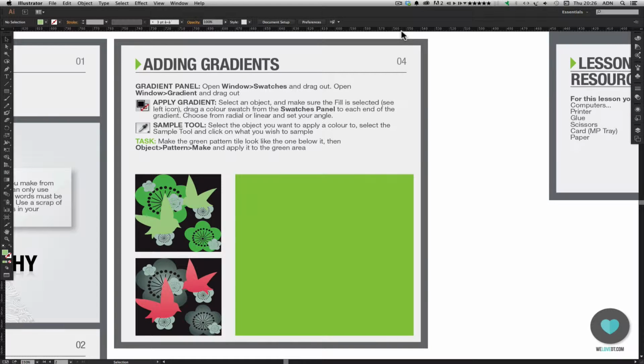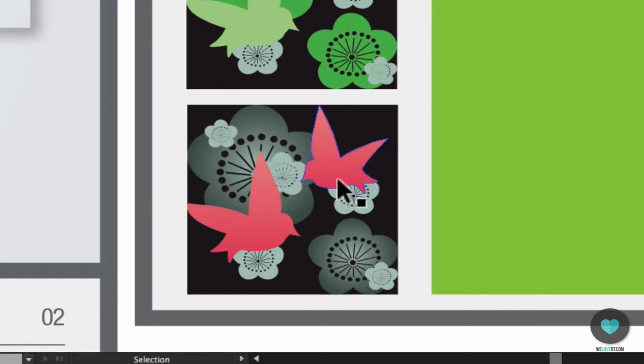In this tutorial we're going to look at gradients. A gradient is a blend from one colour or tone to another colour or tone. The example on the bird here is a dark tone of pink with a linear gradient to a light tone of pink. The flower has a radial gradient. In the centre it is a light tone of grey, on the outside it is a dark tone of grey.